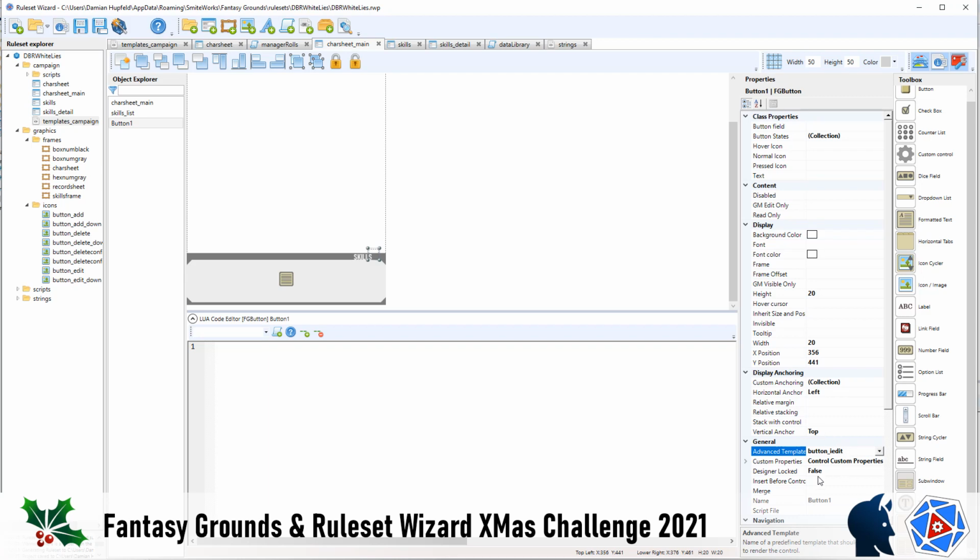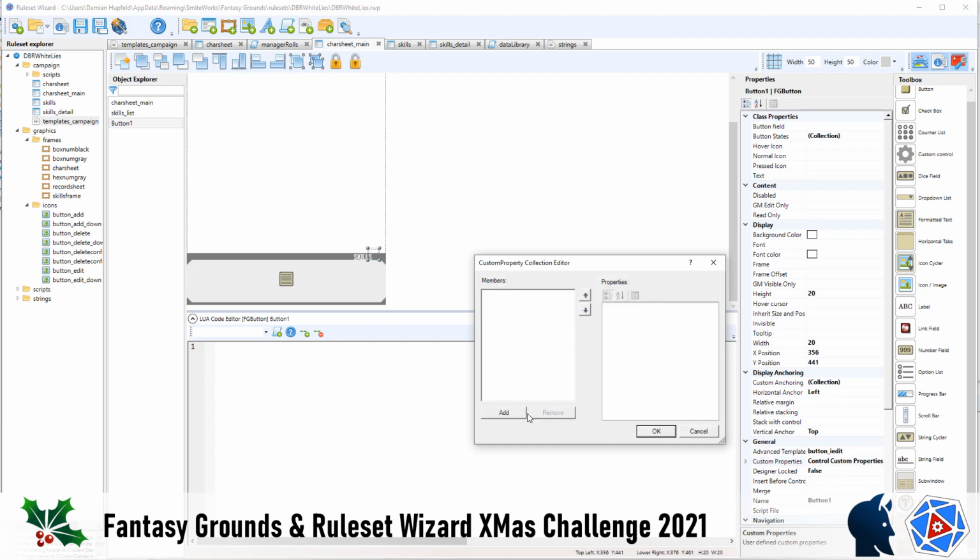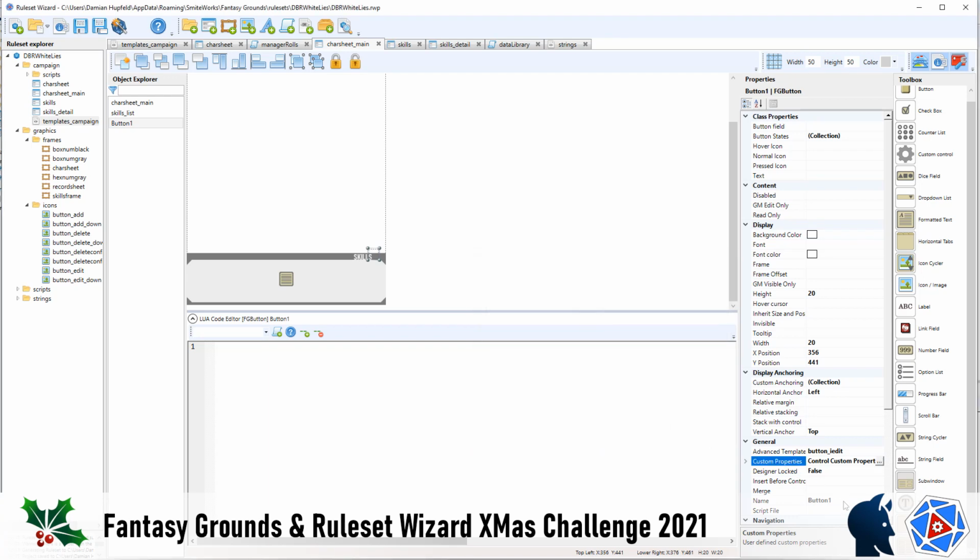Button I edit. We need some properties. Target. Skills list. We want to give it a name, and it's skills list I edit. This name is required to be exactly as it's shown there. And so that's one. Let's lock that one in place. Let's copy it. And we'll call this one button I add.